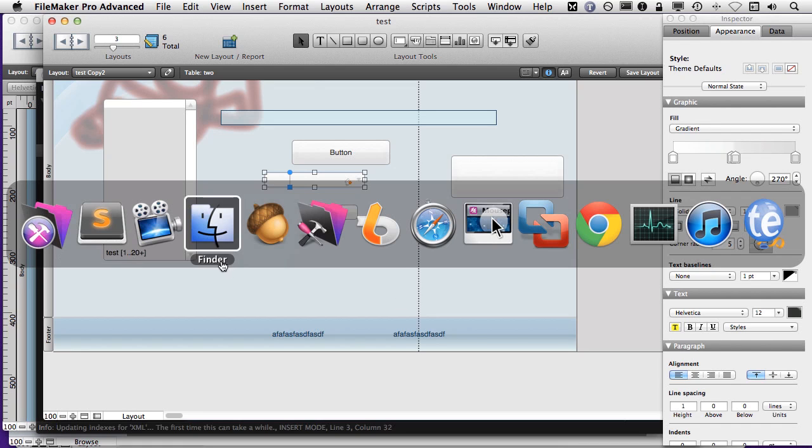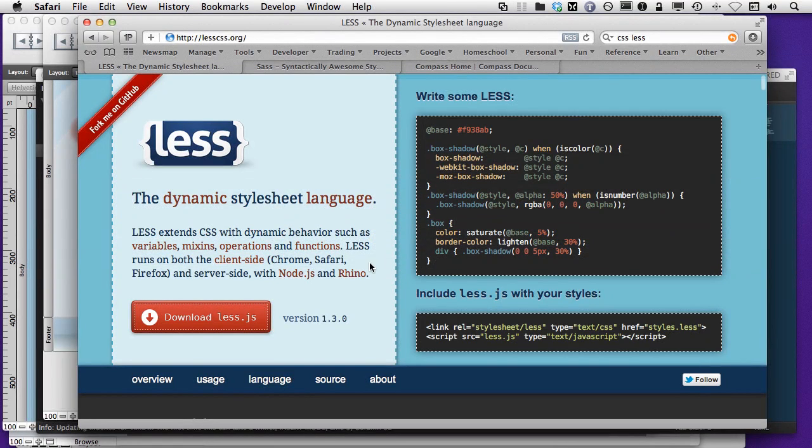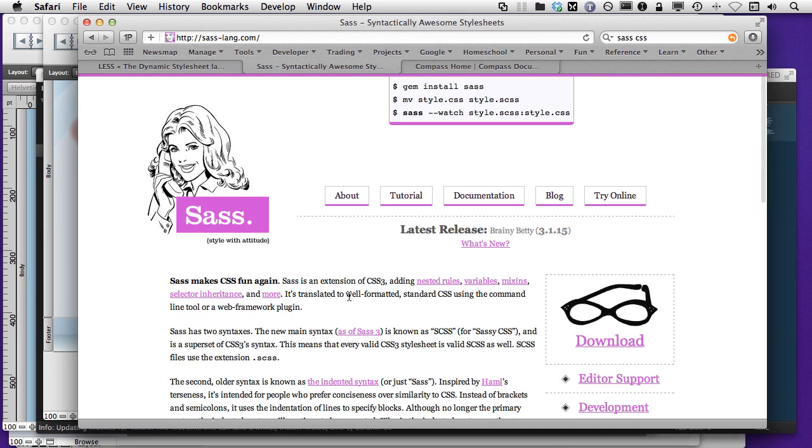But if you're going to do this, let me switch over and give you some little suggestions, and I will give you some pointers. There are some languages. It started with Less, called the Dynamic Style Sheet Language, and then there was a follow-on language called Sass, the Syntactically Awesome Style Sheets, which is an offshoot of Ruby if you're comfortable with Ruby.